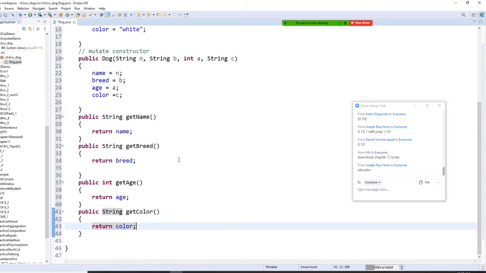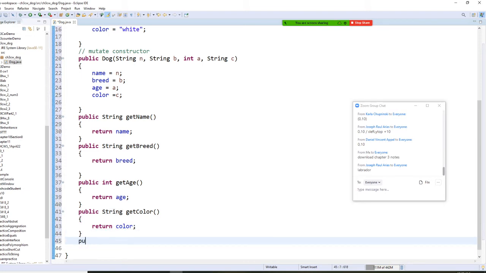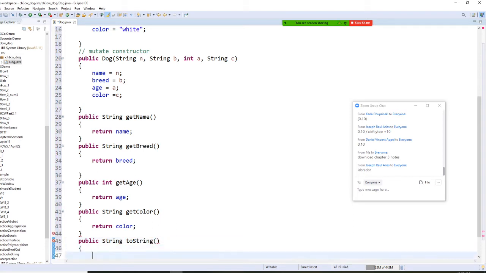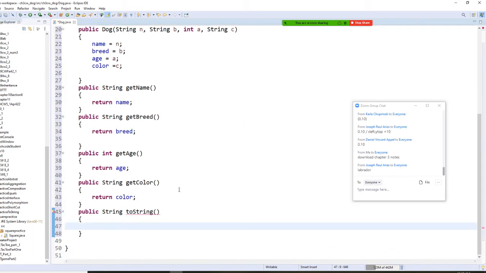All right, so I have four variables. I've got to have these four things, okay? Now I am going to write a toString, okay? This is a little bit longer, but bear with me. I'm going to say public, it's a String, and I'm going to name it toString, and later you will find out it's very helpful.